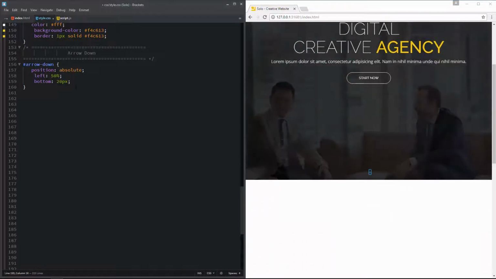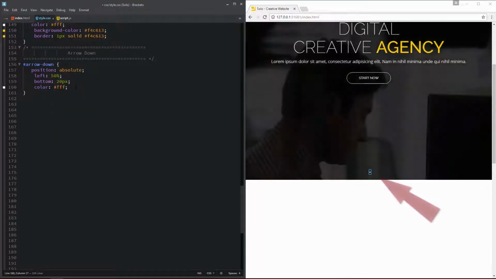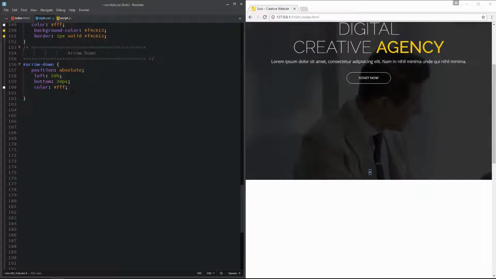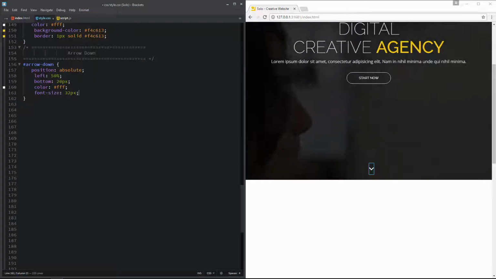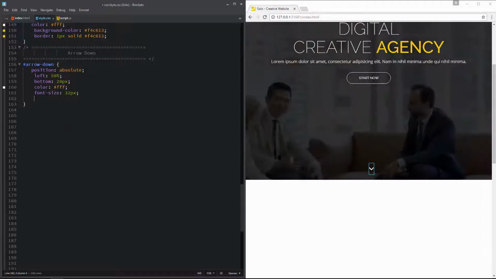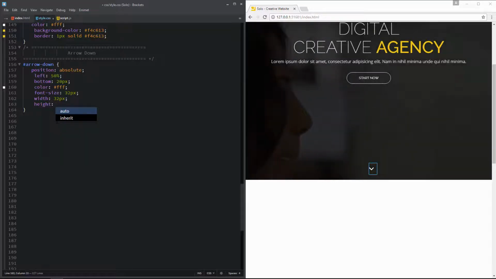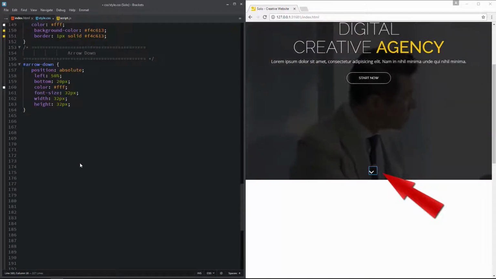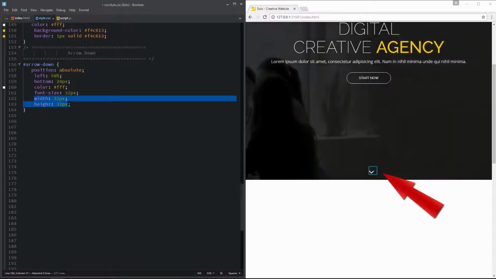Next, let me set the color for this arrow down element, and the color value is white. And now we have a white color arrow down. And now I'm going to set the font size, and the font size for this arrow down should be 32 pixels. Nice. Next, we need to define the width and height for this, and the width is also 32 pixels and the height is also 32 pixels. So this way, this arrow down element, which is actually an anchor element, gets proper width and height.